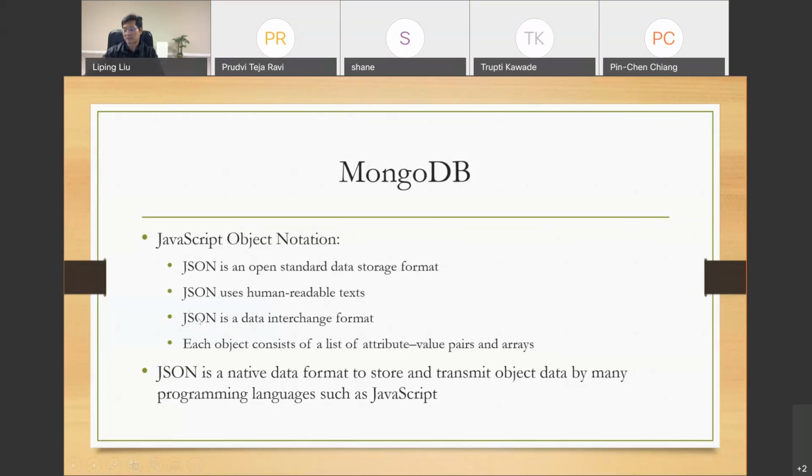Okay, so that will be XML, the XML data format, but this is JSON format. JSON is really mostly for JavaScript. Each object consists of a list of attribute key value pairs. We already said that, right? So each document has those types of things. And JSON is a native data format to store and transmit data by many programming languages such as JavaScript.